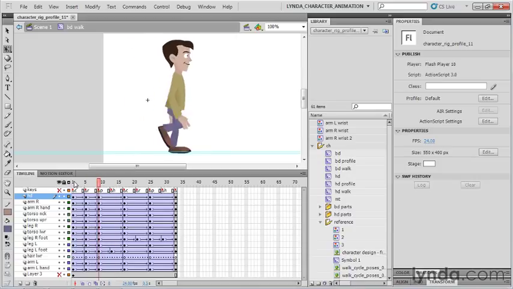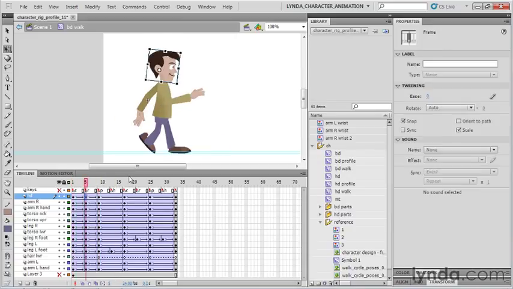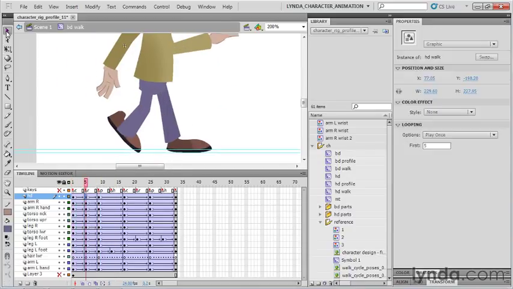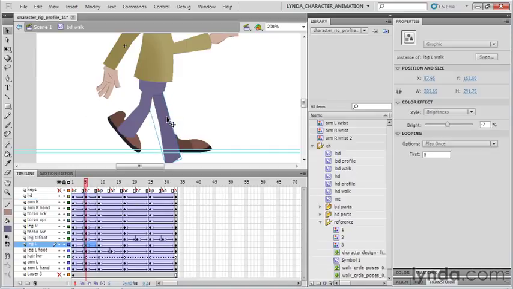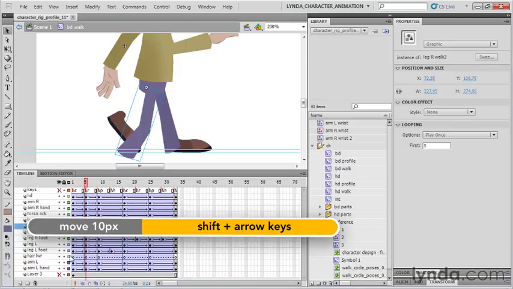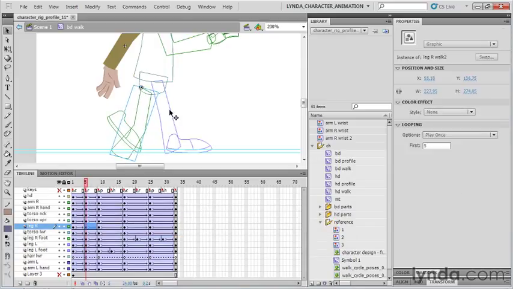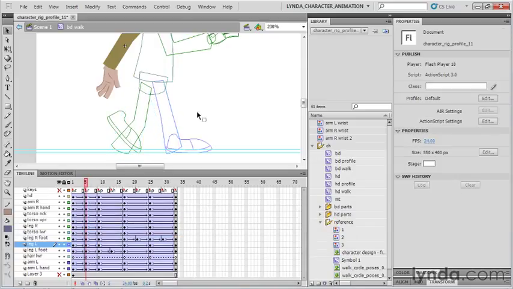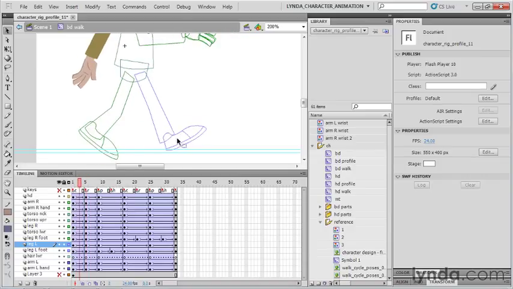Now I can feel it. So let's go in here and I'm going to fine tune the legs. And I'm using the shift and the numeric arrow keys for these big, crude movements, just to get us into a rough position. We can use the regular keys then after that. So let's look at this in outline.